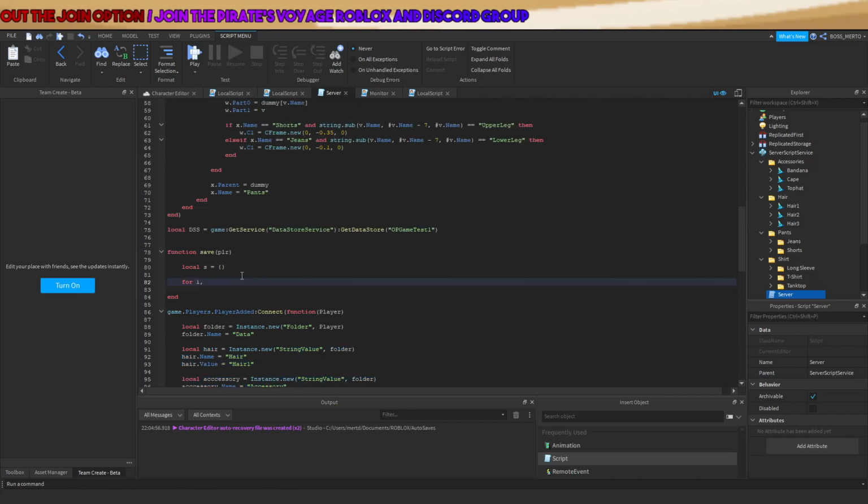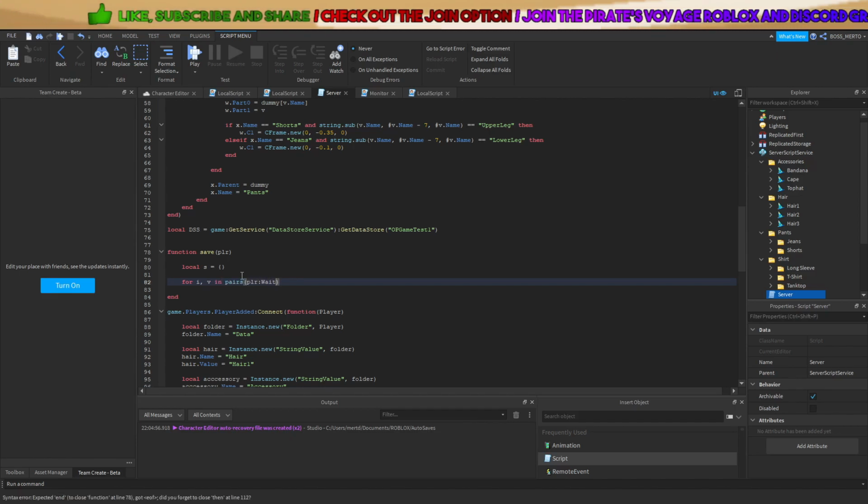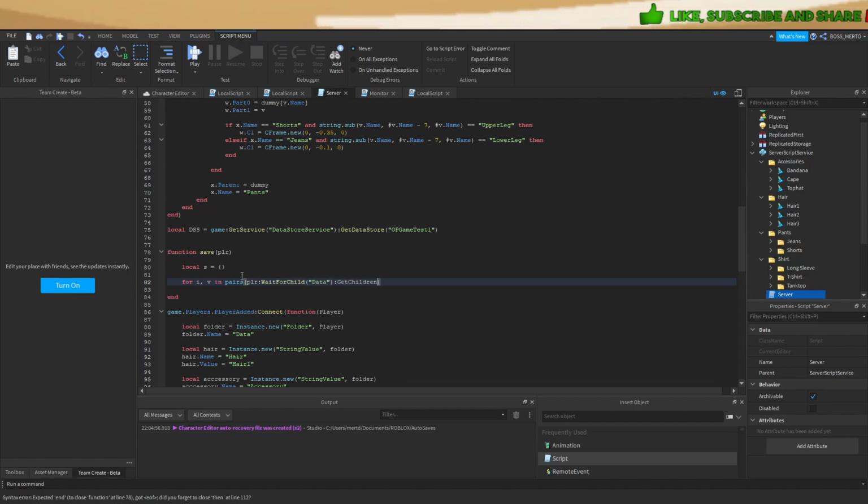So for i, v in pairs, PLR:WaitForChild("Data"):GetChildren(). So that's what we want to do. And do not worry, I'm going to explain this one as well.